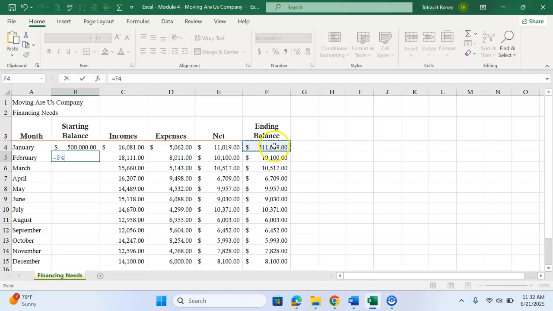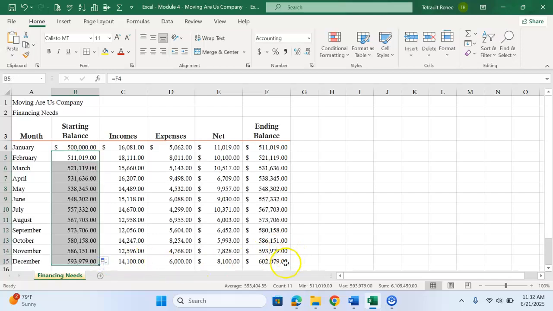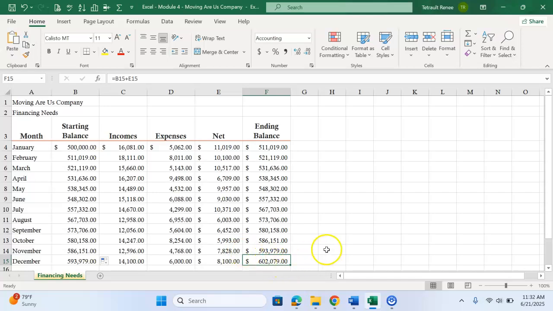So it's taking the previous month's balance, January, and carrying it over to the starting balance for February. And you should see the same value. And then go ahead and use your fill handle. And in the end, you went from 500,000 to 602,000. So that's a pretty interesting formula.